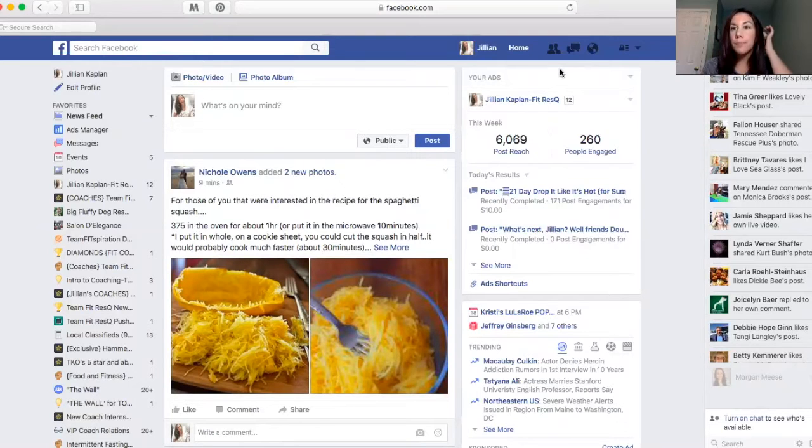Today I want to show you the hidden, totally hidden, message box on Facebook. I know that a lot of us use Facebook Messenger. I use it all the time. I love it. I think it's a super easy way to communicate, and there's actually a hidden box on Messenger, and you can't even get to it from your phone. So that's why I'm going to show you on the computer.